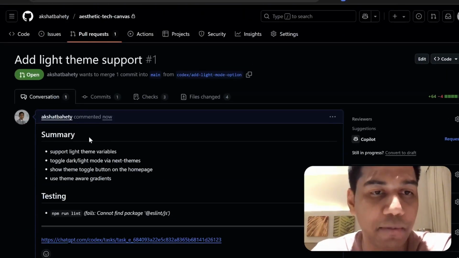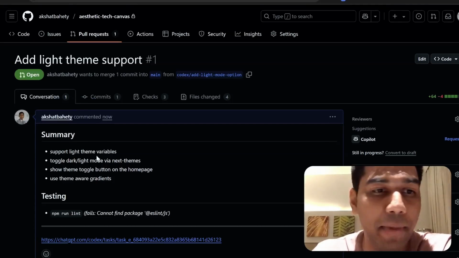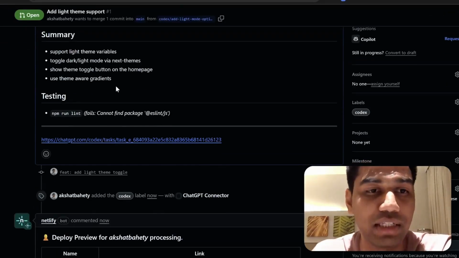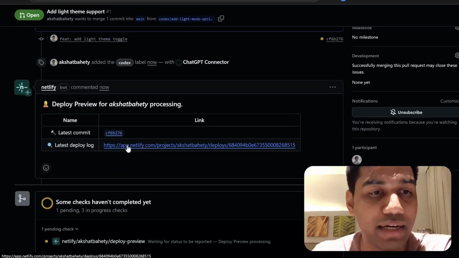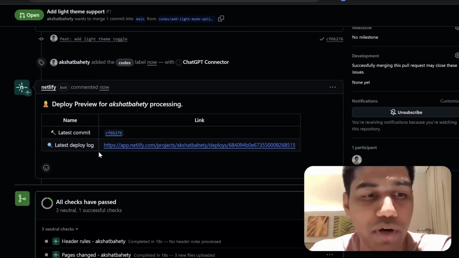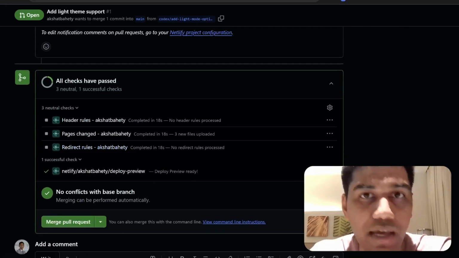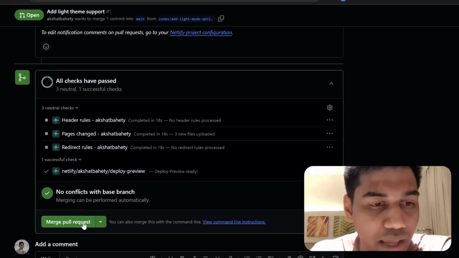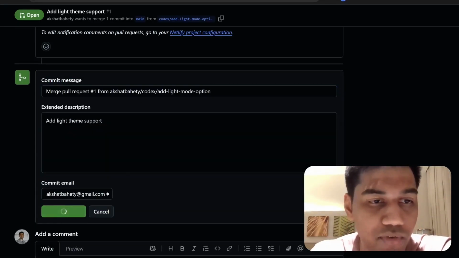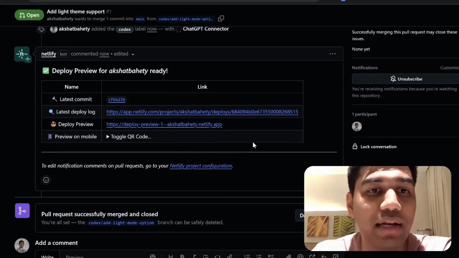So you can see here, it supports like 3 variables. This is all commented automatically using ChatGPT, and they have already created it. And then finally, this is Netlify. It's going to deploy now. And once Netlify deploys this, all checks are passed. I think we should be able to merge this, and I'm going to merge this, confirm merge, and it will automatically now be able to deploy.